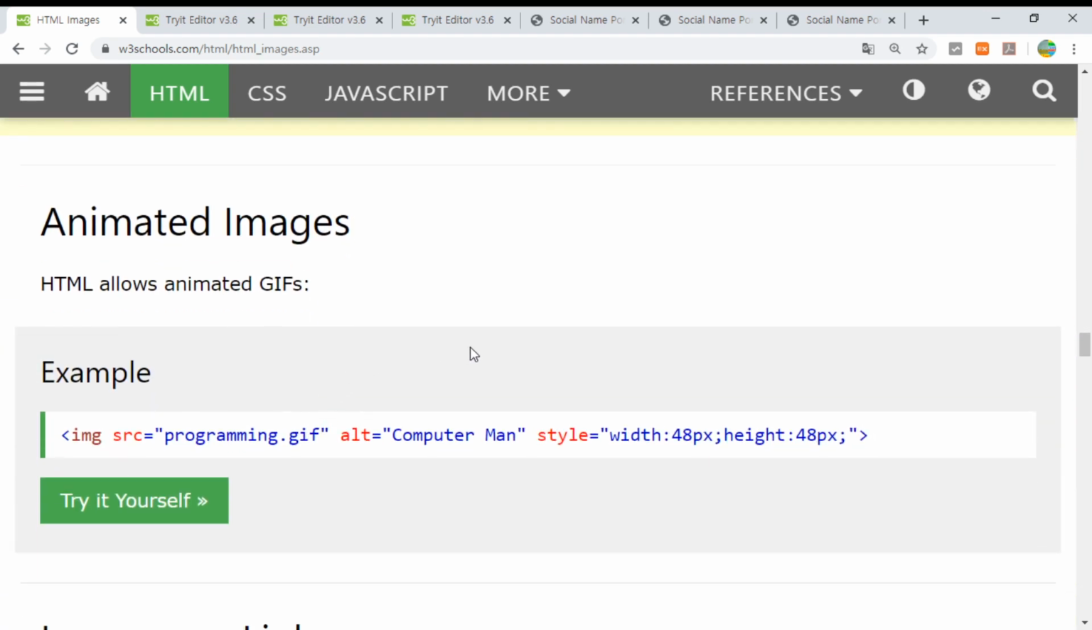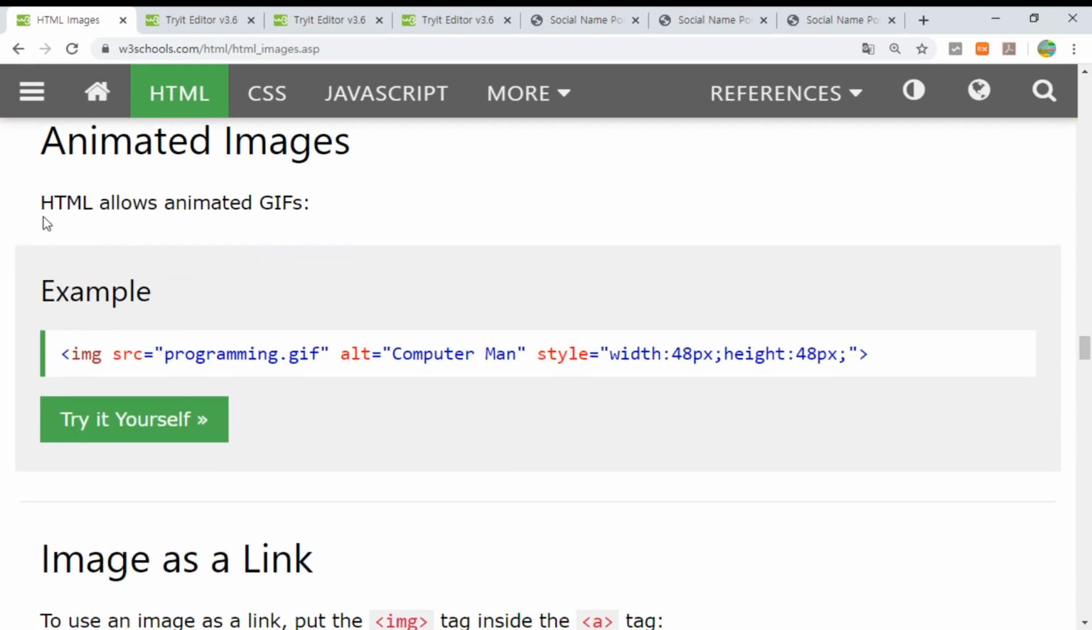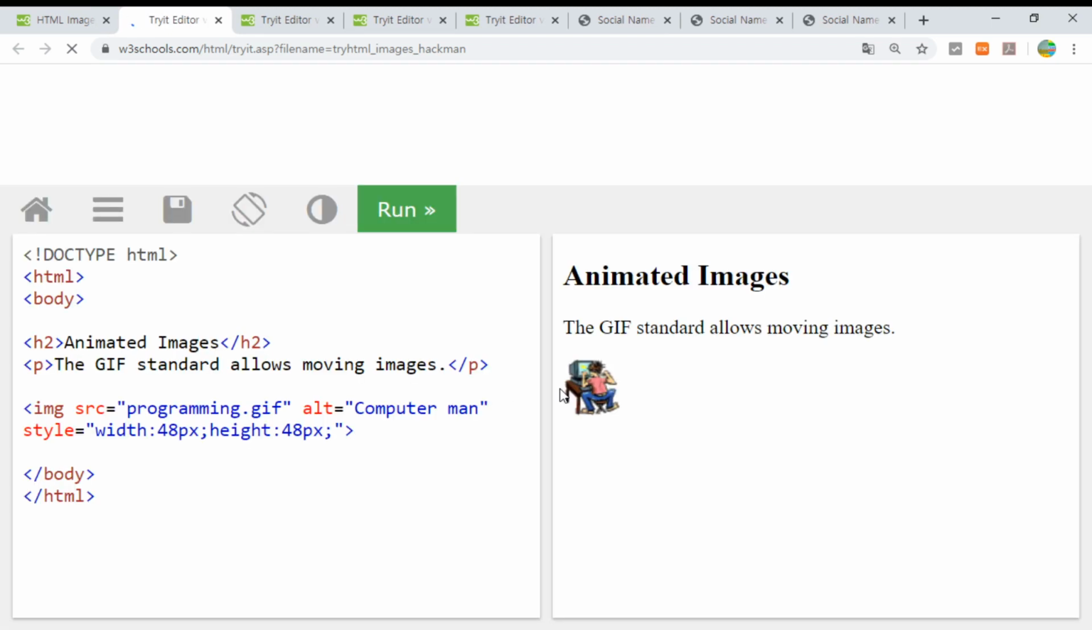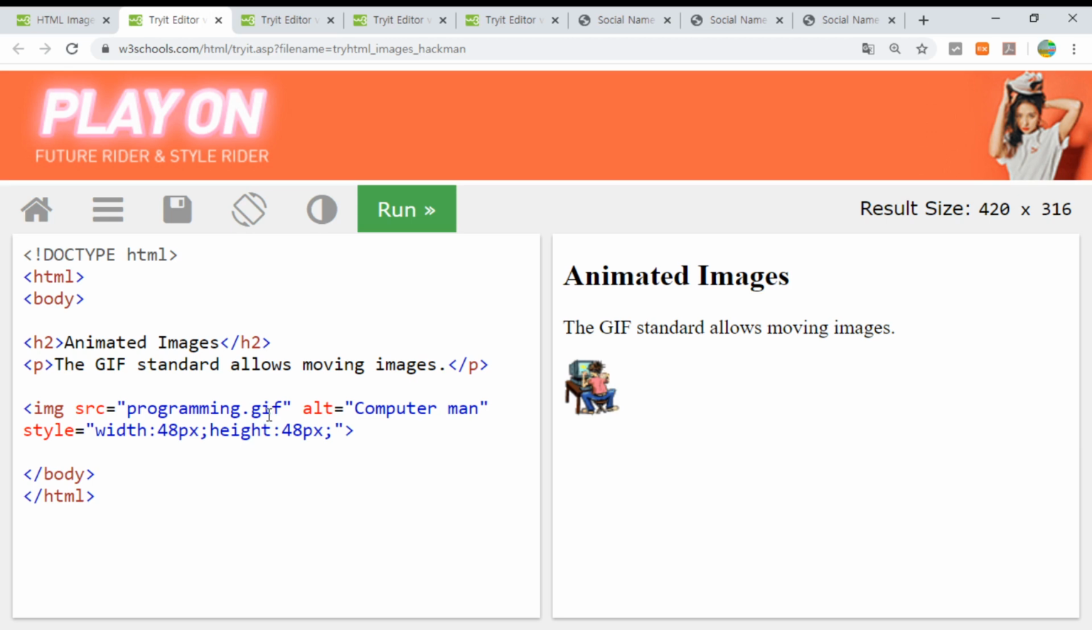Okay, animated images. HTML allows animated GIFs. Let's look at this example. This GIF image can also be put in here as an image. And also we can control the size that is here.